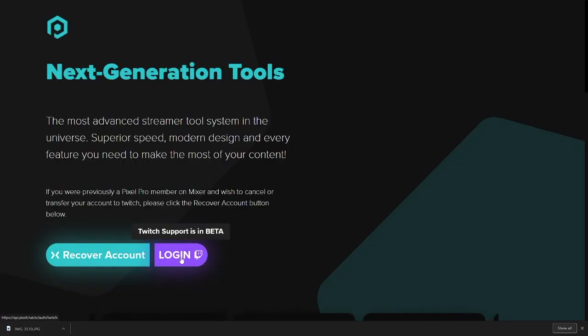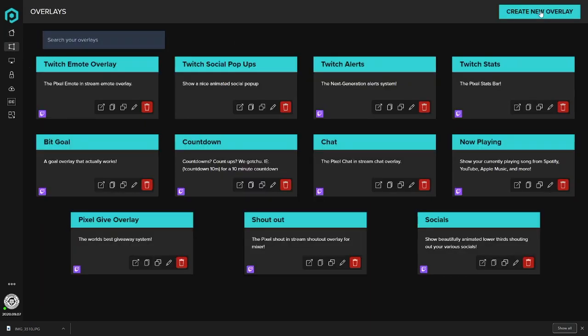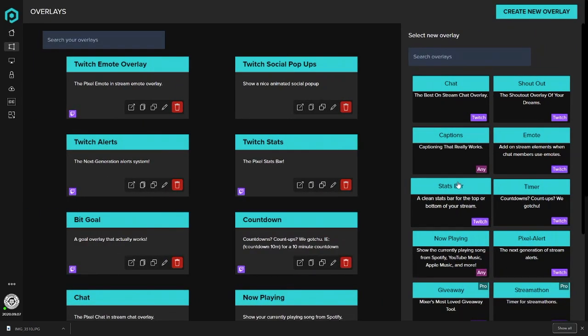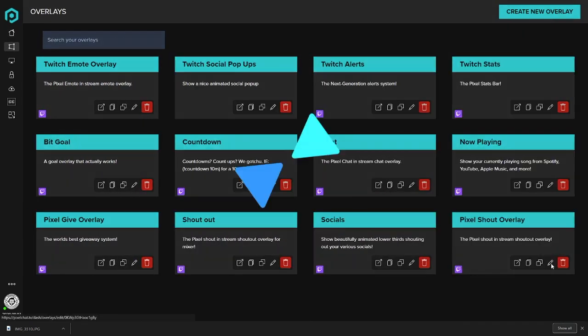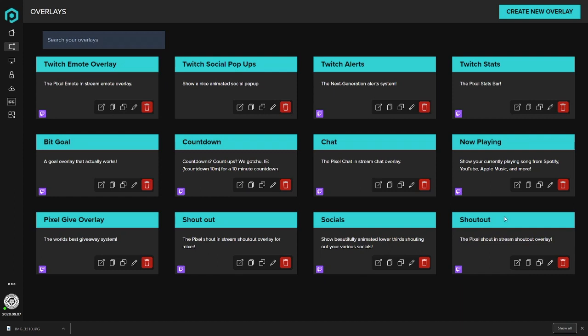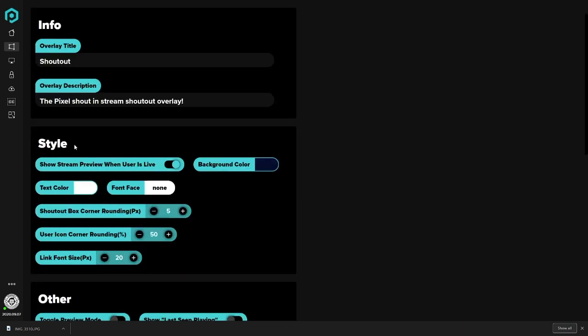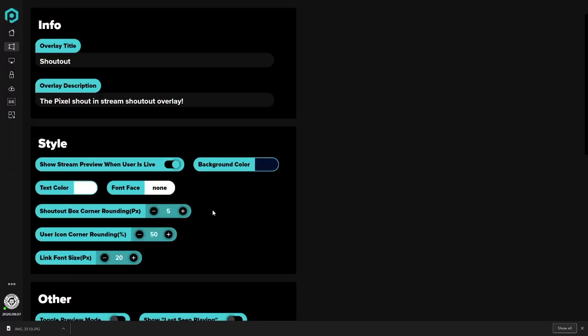Once you log into Pixel Chat, go to Overlays, create a new overlay, and make sure you pick Shoutout. Click Edit, and I would change the overlay title to Shoutout so you can easily find it in your sea of overlays. From there, scroll down. The first thing you see is Style. Background color, text color, the type of font, the edges of the main alert box, the edges of the user's logo, and the size of the user's logo. Show Stream Preview when user is live is a fantastic thing. It'll pop up the box and show you a live video of them streaming.